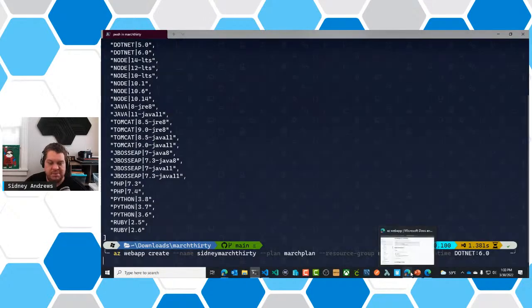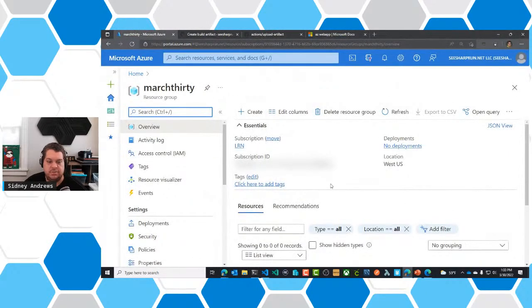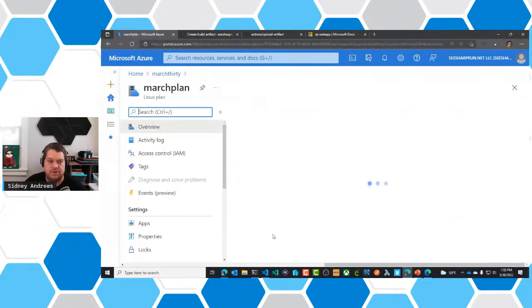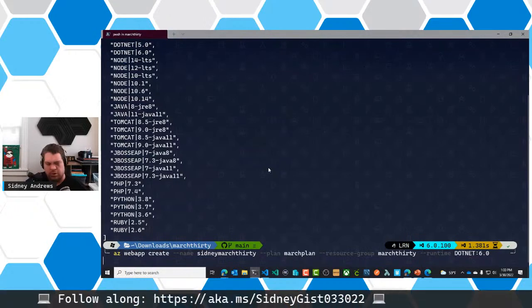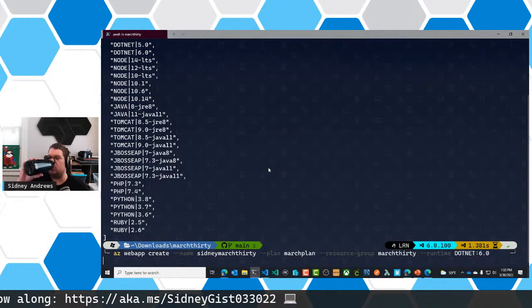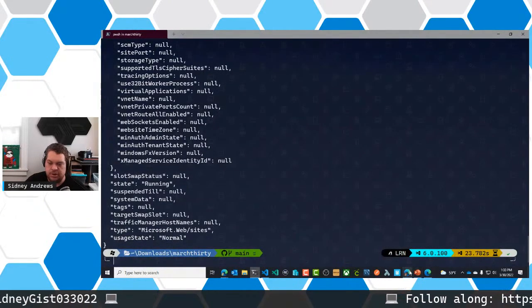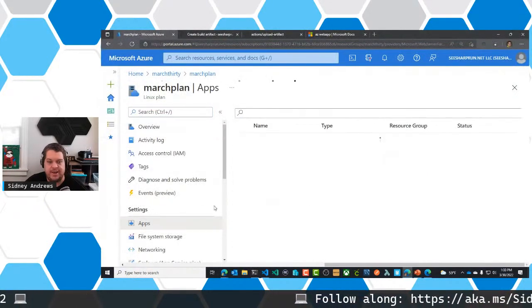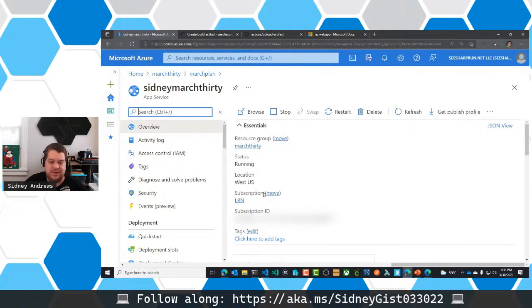And it's going to create our web app. Just so I'm showing you that I'm really creating stuff here, there's our March 30 resource group. If I refresh, there's our app service plan called March Plan. Go back to Windows Terminal. It's still working really hard at creating that web app. There we go. If I go to apps, I'll see the Sydney March 30 web app, which is of type Linux.